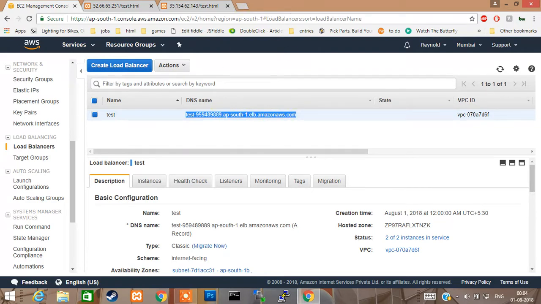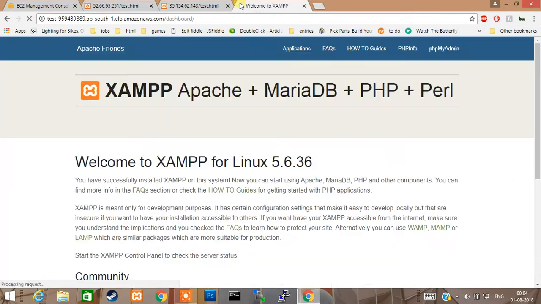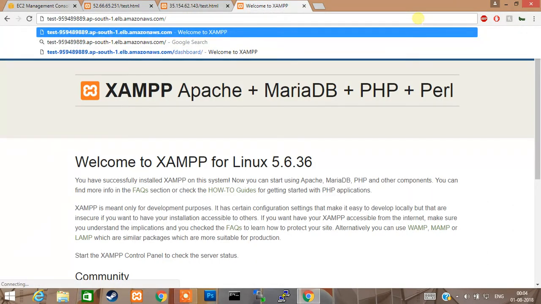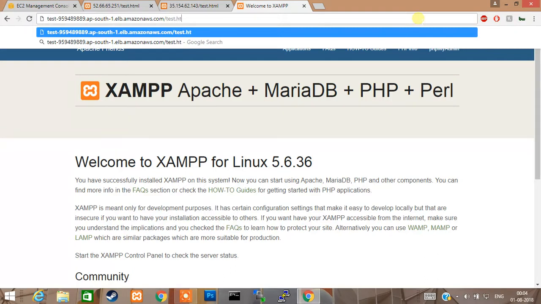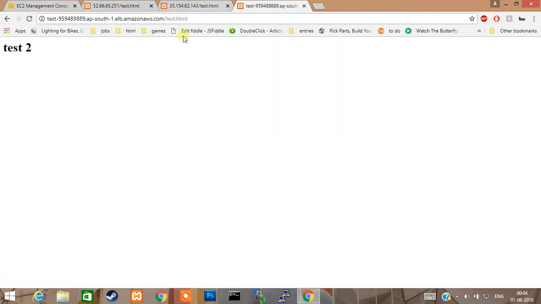So if I take this DNS name and put it here, I don't want to see the dashboard, because I cannot tell. .html. So here it is, test2 is opening. See, this server is running now for this one. If I keep on refreshing, at some point of time it should come test1. See, it came, it's going back again.